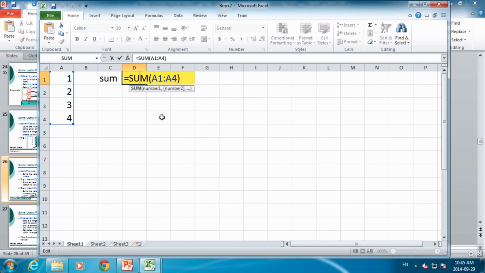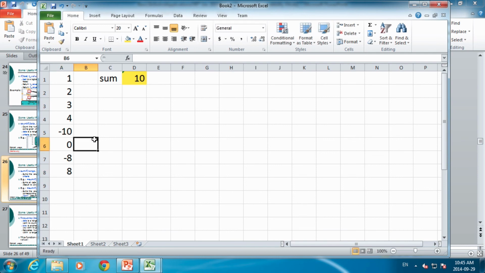Now, what is the meaning of SUMIF? SUMIF means that I will add up the sum based on some criteria. So what are the criteria? Let me add in some other numbers, like -10, 0, -8, and then 8. I want to sum up all numbers that are non-negative. I want the numbers to be bigger than or equal to 0. So how can we do this?